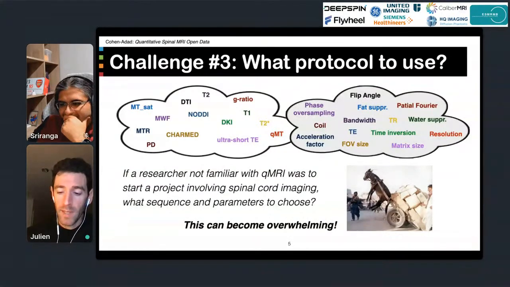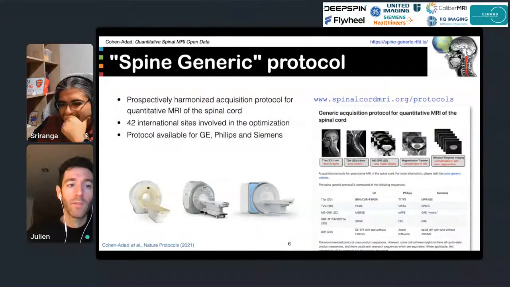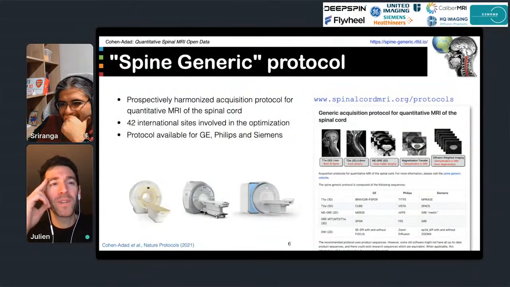So that sets the context for what I'm going to talk about today. It's focusing on this challenge number 3, but addressing also challenges 1 and 2, which is about a standard protocol.